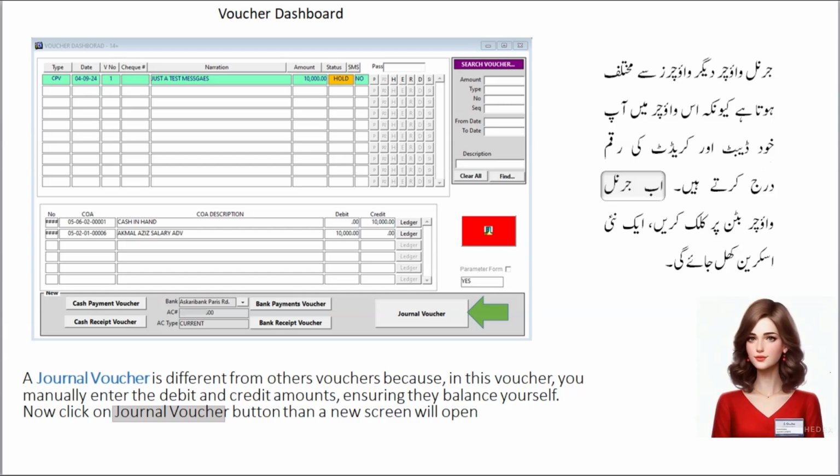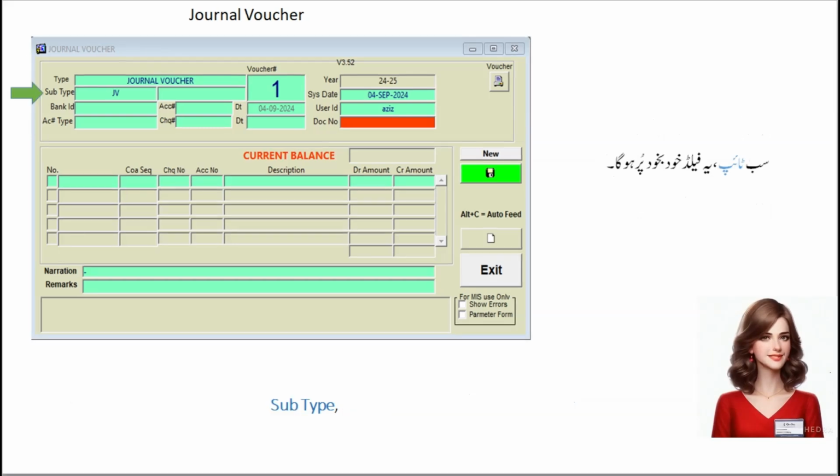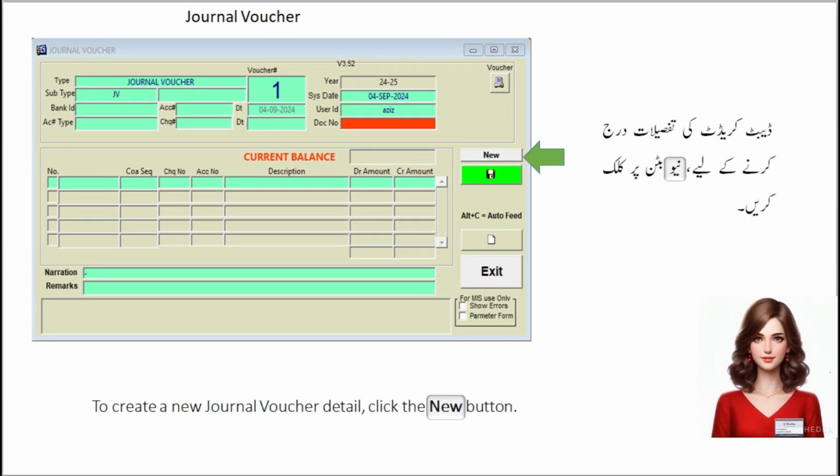A journal voucher is different from other vouchers because in this voucher, you manually enter the debit and credit amounts, ensuring they balance yourself. Now click on the Journal Voucher button, then a new screen will open. This is the screen for feeding a journal voucher. On this screen, the red arrow shows the voucher type, subtype, voucher number, and voucher date to create a new journal.